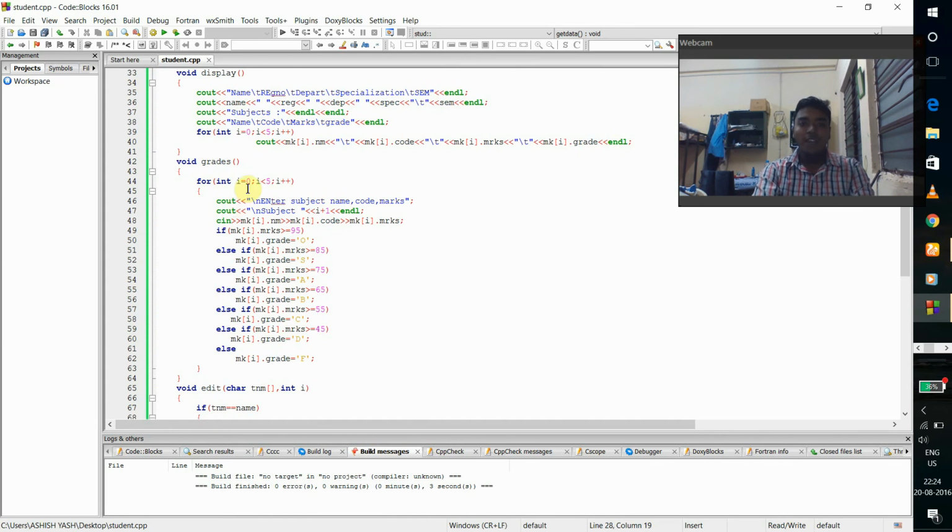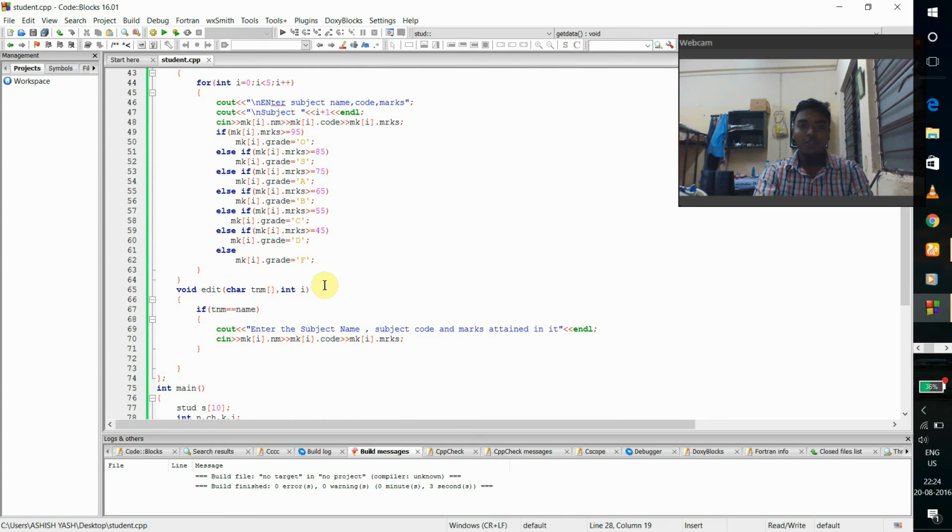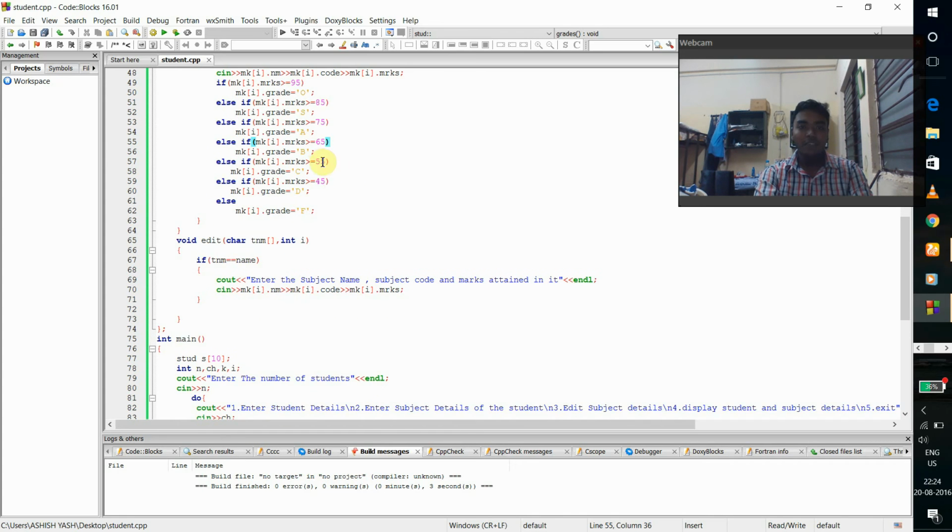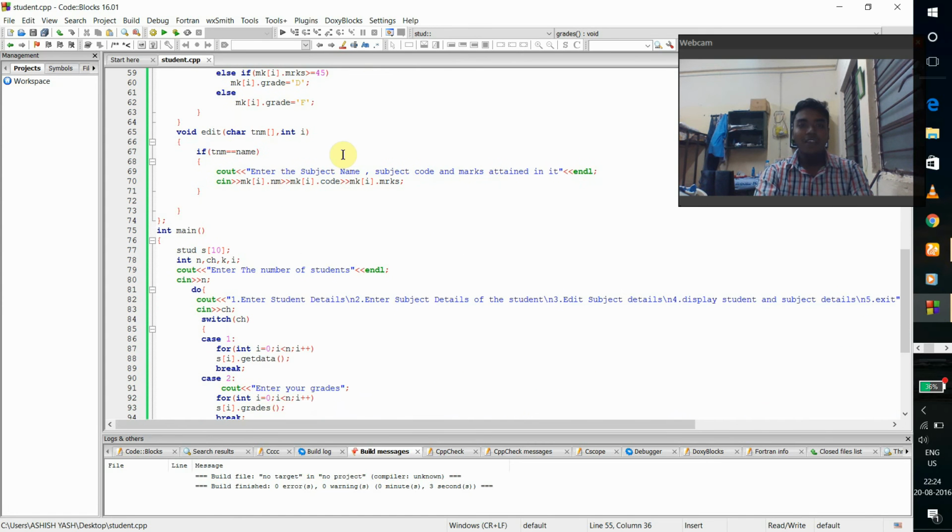Then I've used the void grade function. In this, I've given the for loop as int i equal to 0, i less than 5, i plus plus. The first cout statement is enter the subject name, code, marks, then cout subject i plus 1, and then cin as mk[i].nm, mk[i].code, mk[i].marks. Then I use if conditions: if mk[i].marks is greater than or equal to 95, then grade will be O. Similarly, marks greater than or equal to 85, grade S; greater than or equal to 75, grade A; greater than or equal to 65, grade B; greater than or equal to 55, grade C; greater than or equal to 45, grade D; and else mk[i].grade is F.